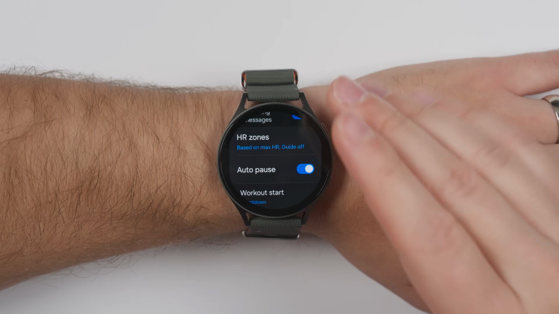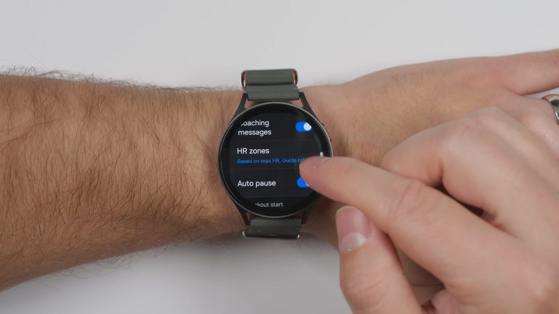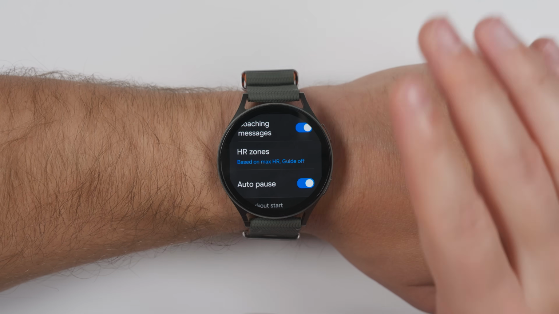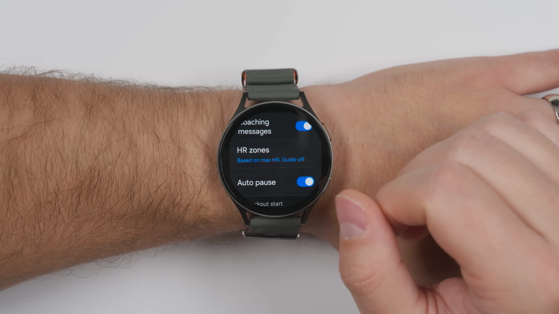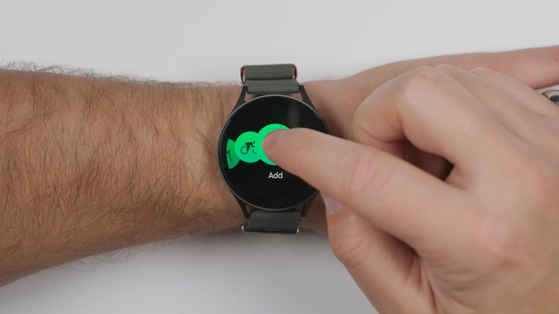So many that it would take like another 20 or 30 minute video to go through all of them. So just know that these settings change depending on the type of workout, and it's definitely worth going through and editing them. If you don't see the workout you're looking for in this list, you can scroll all the way to the end and tap this plus icon.